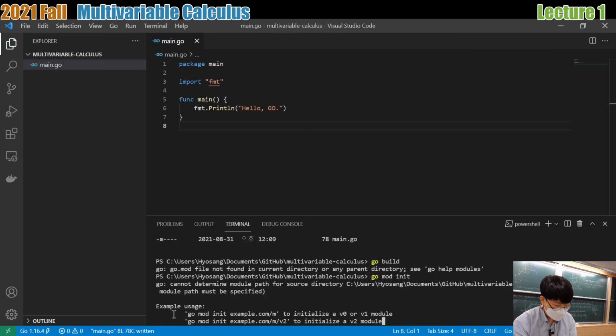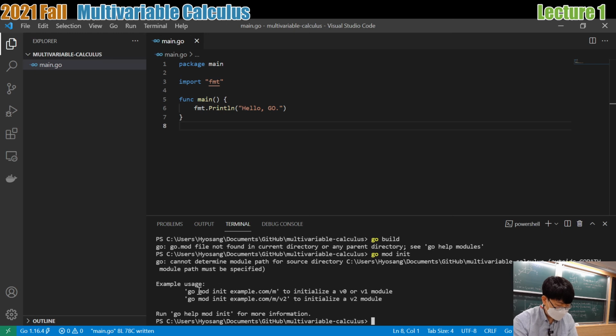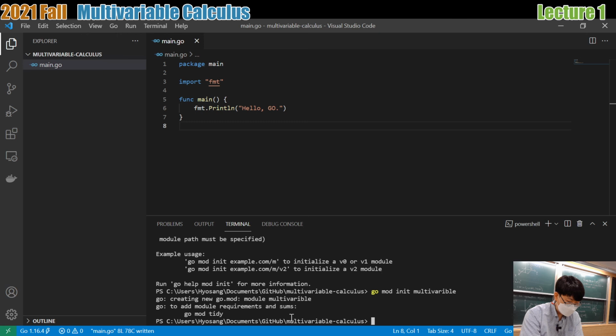So go mod init says that the example usage is the following. You need to provide a name for this package. So I'm going to use go mod init, and usually it goes with the GitHub page name, but most of you probably have no GitHub page, so I'm going to go with the name multivariable. The name can be anything, but usually it goes with the GitHub site name. And then go build.